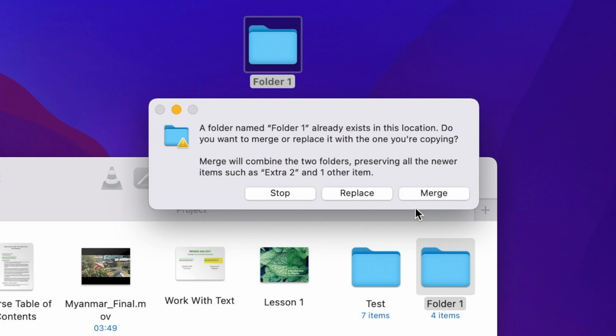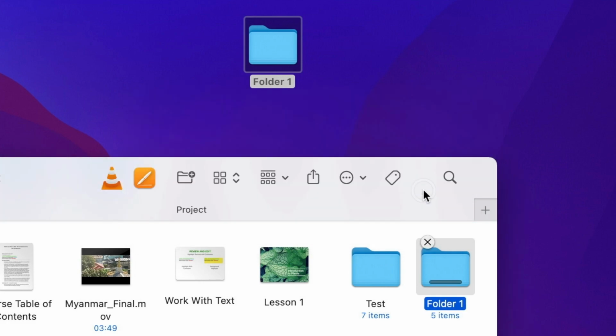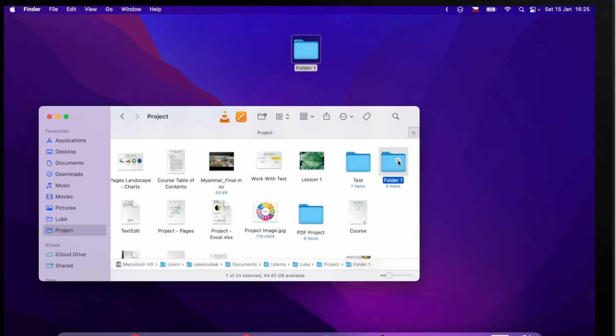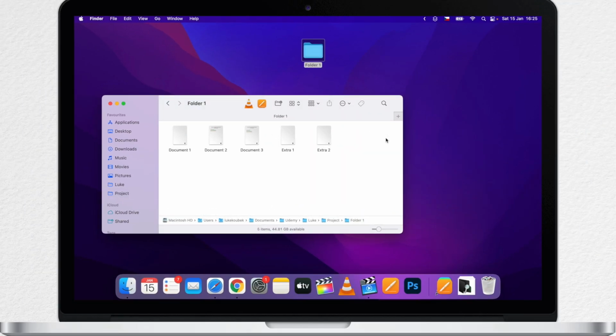This is kind of a hidden feature here. What merge will do is combine the two folders and only keep the newer items. That's exactly what I need. Let's click on it and now see what's inside. I've got document 1, which was the same in both folders. I've got the newer document 2, the newer document 3 with text, and I've got extra document 1, which was only in this folder before, and I also have extra document 2, which was not here before. Everything is just like I want it.